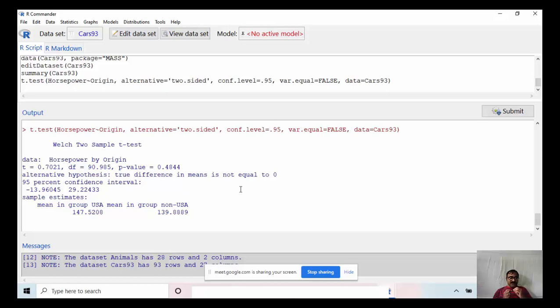That means engine capacity is different by origin. So true difference in means is not equal to 0. If it is 0, then there is no difference in this horsepower. So 95% confidence level, sample estimates are this. So here p value 0.48.